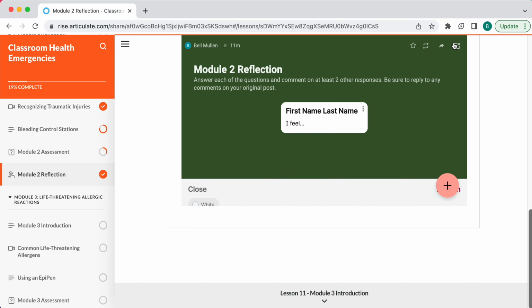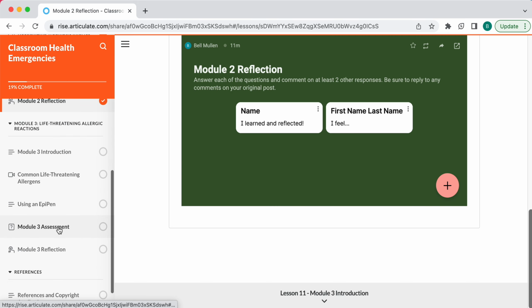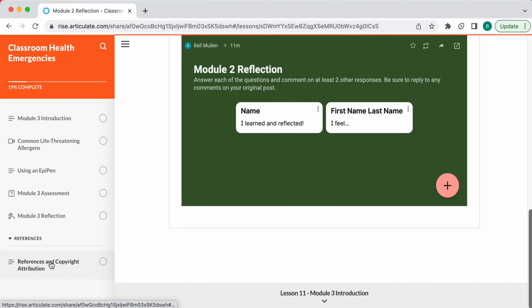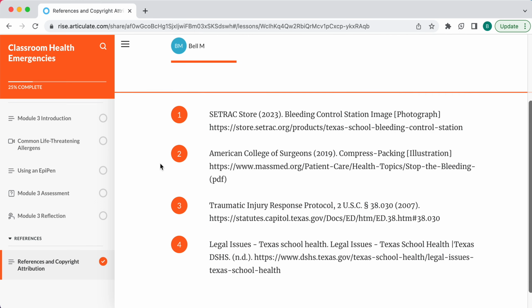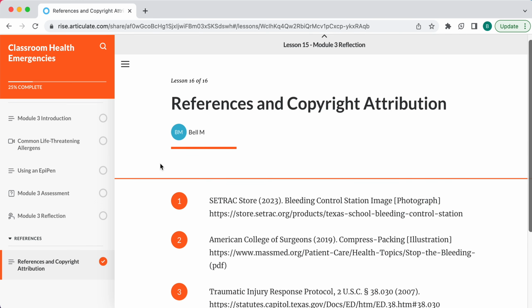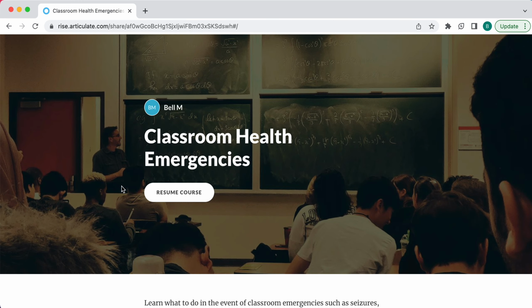Finally, all references and copyright attributions for images, graphics, and other information used to inform the content can be found at the bottom of the table of contents. By the end of the course, the learners should be equipped with the information necessary to aid any student in their classroom experiencing one of the 3 emergencies addressed in the course.